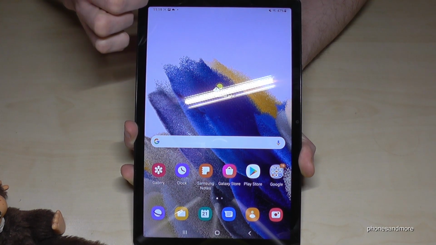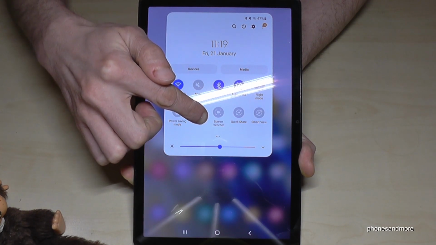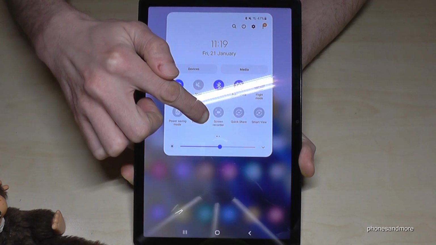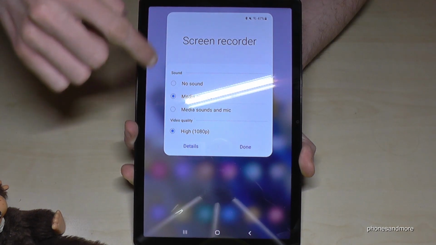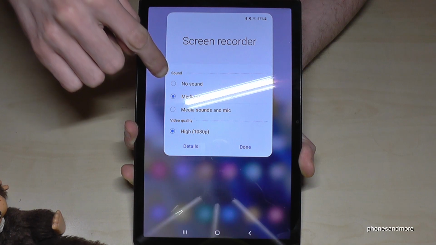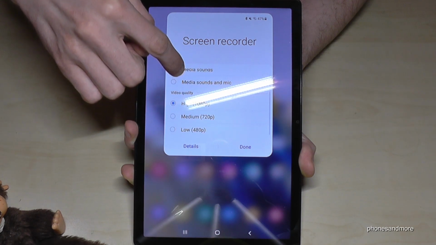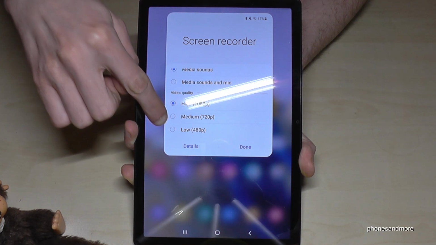So let me go back there again. Scroll down a second time, go into the point screen recording here and tap now on the written word screen recorder. That's pretty cool because then we have some more options here. We can set up again the sound source, and we can also set up the video quality. We can make it a bit lower.